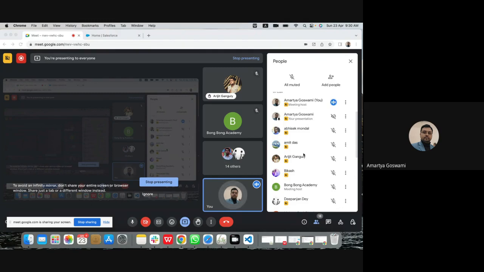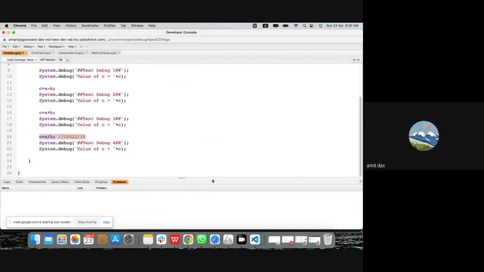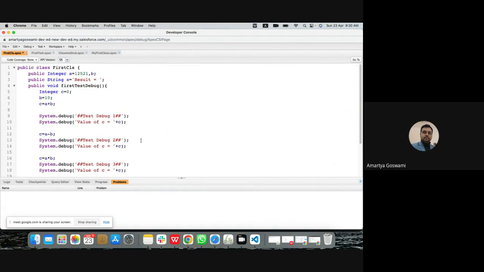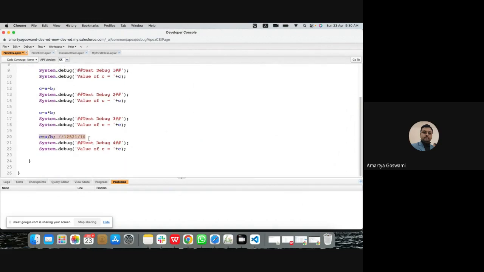Amit, are you there or are you simply sleeping? Yes, sir, I'm here. Tell me, what is the value of C here? The value would be 1252.1 something. We have to write it in double. Okay, and if I keep this as integer, then what will be the value of C? Any idea? No, sir, I don't have it.